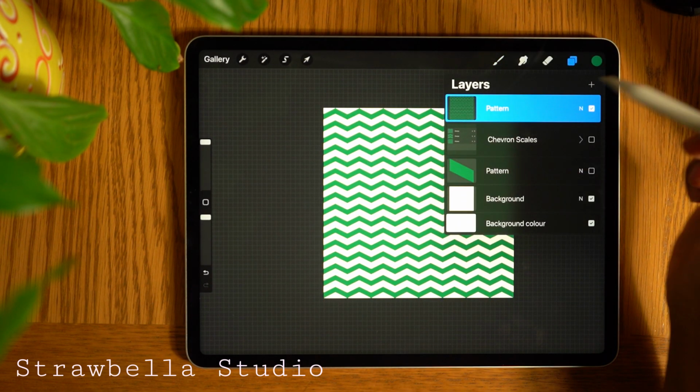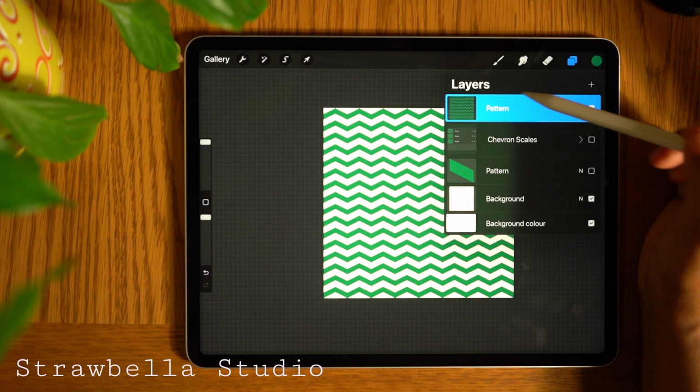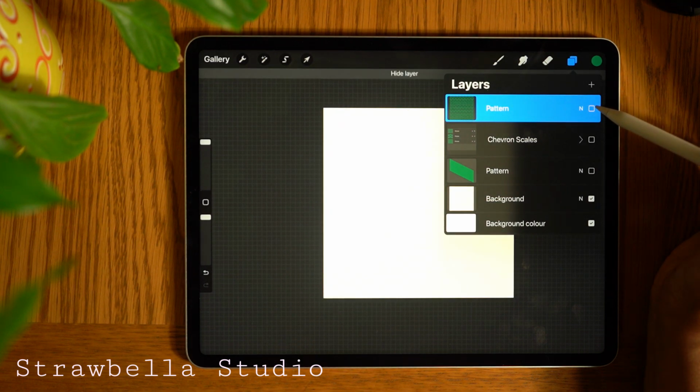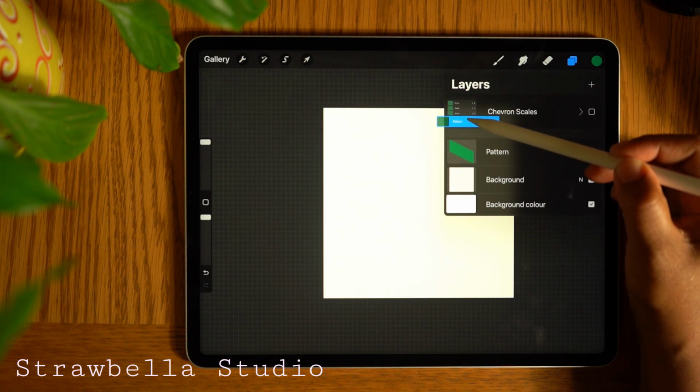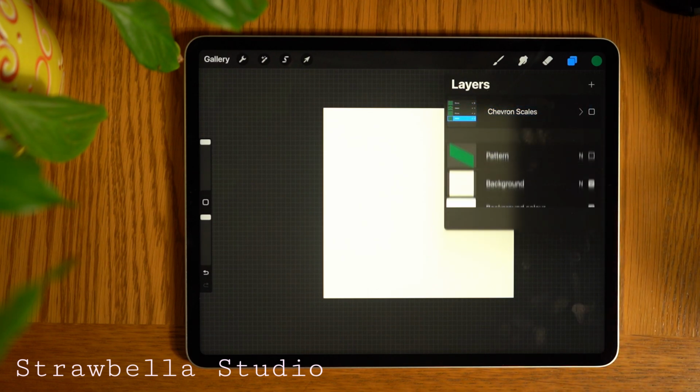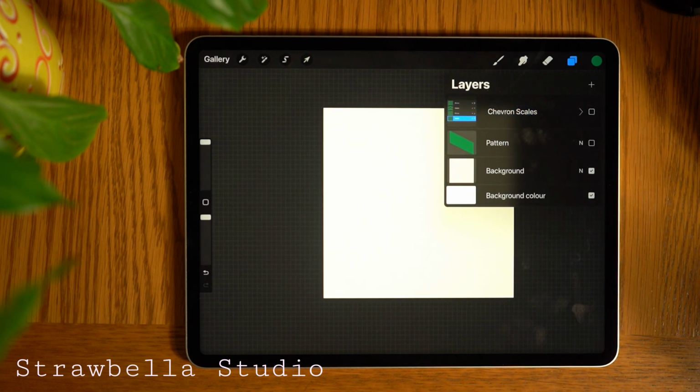Once you've completed your tile, hide it and add it to the chevron scales group. We will return to this group shortly, but if you just want to continue on with the chevron pattern, just check the timestamps within the description box. But for now, we will create the second pattern, which is our chopped diagonal stripe.